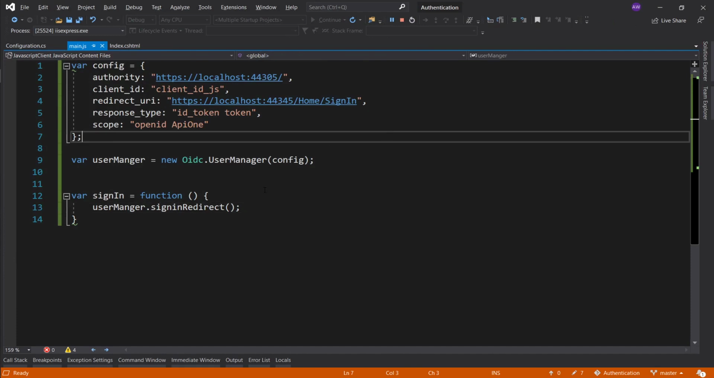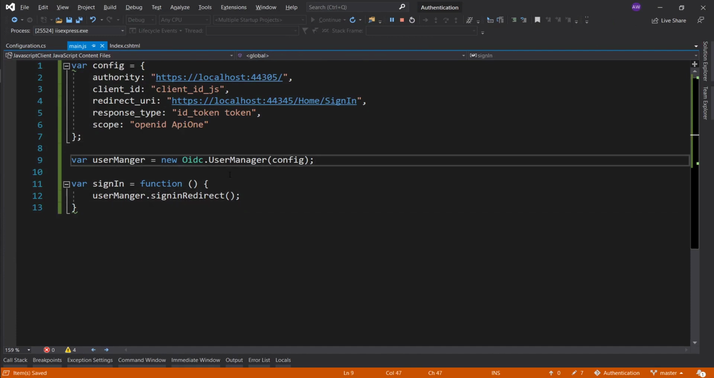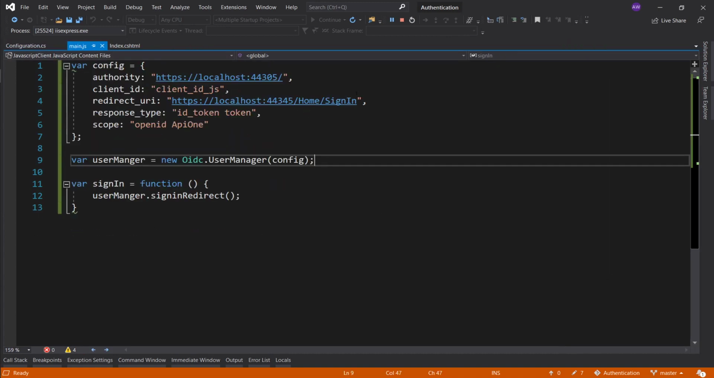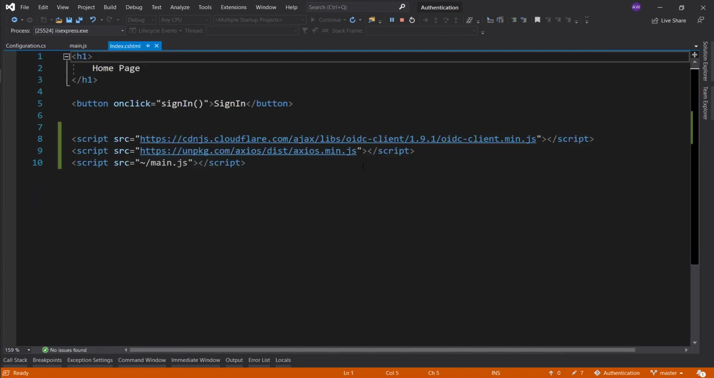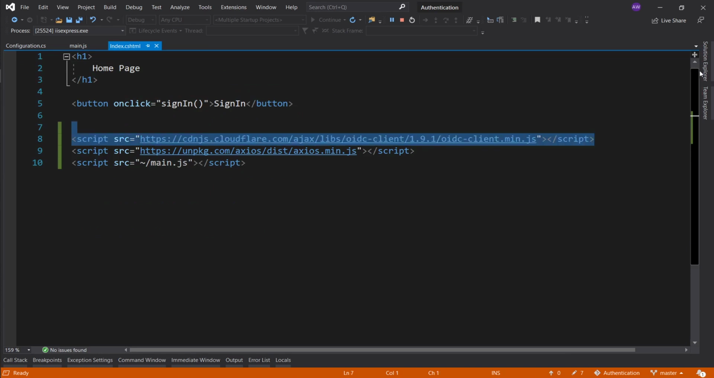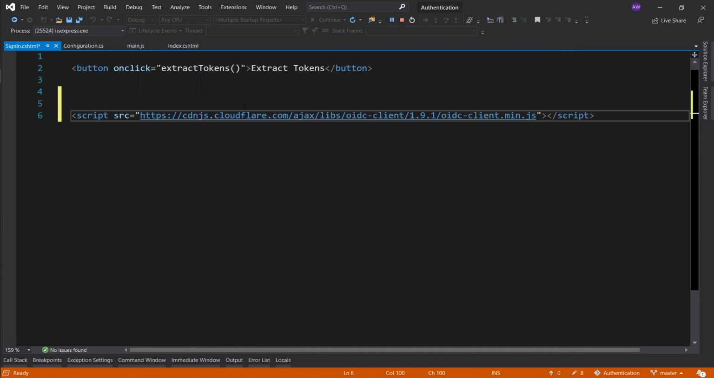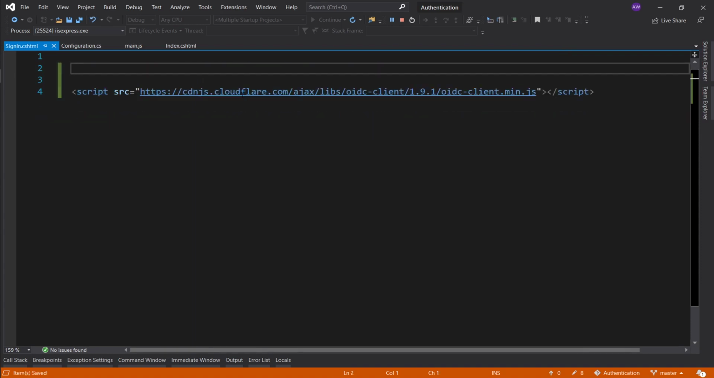I will minimize this for now. What we did here was manual loading in the sign-in callback. What we want to do now is go to the index page, grab this OIDC client, and make the OIDC client do the heavy lifting for us, right? Let's get rid of this extract tokens part. We'll need to utilize one of the functions again to grab the state from our URL, put it in the local storage, and then pop back to wherever we need to, right?